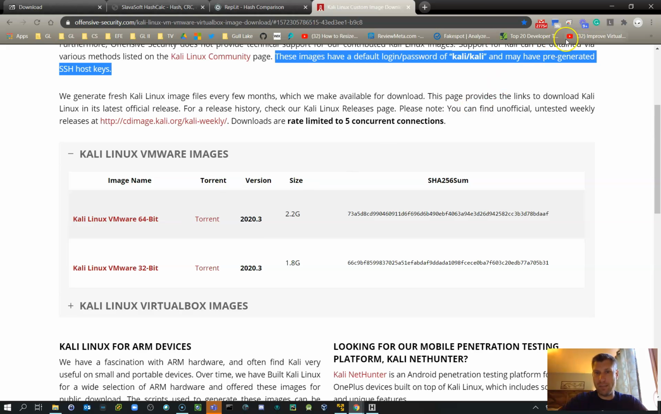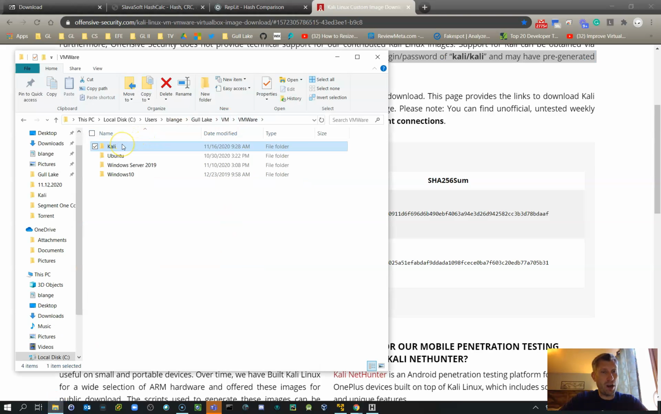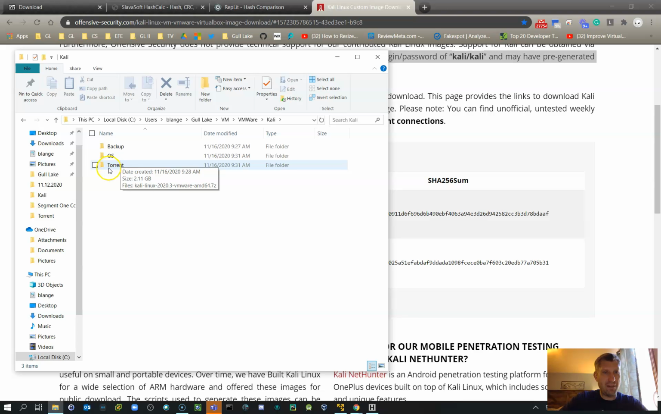But I'm going to go ahead and bring up my File Explorer, and here are all the virtual machines that I have on my computer. Again, I know where they're at, so take that torrent from your download folder. What I did was, when I open up Kali, instead of having an ISO folder, I created a torrent folder. We also have an OS folder, and I also have a backup folder.